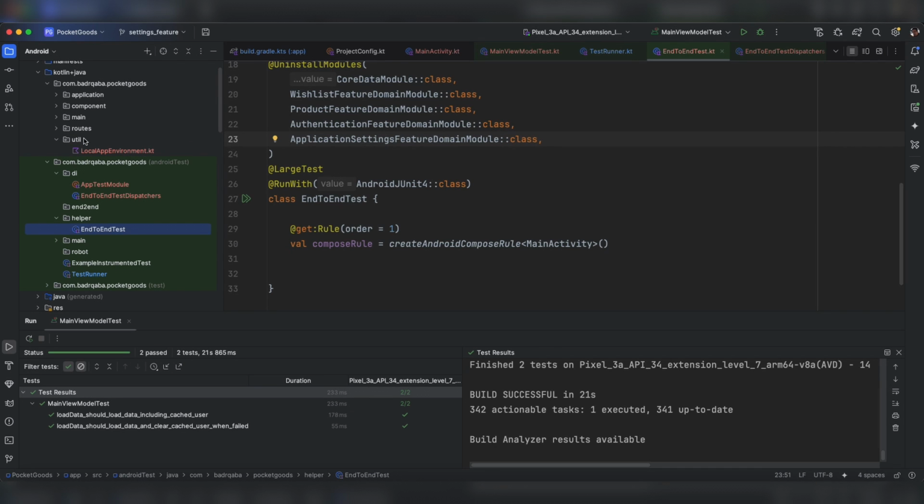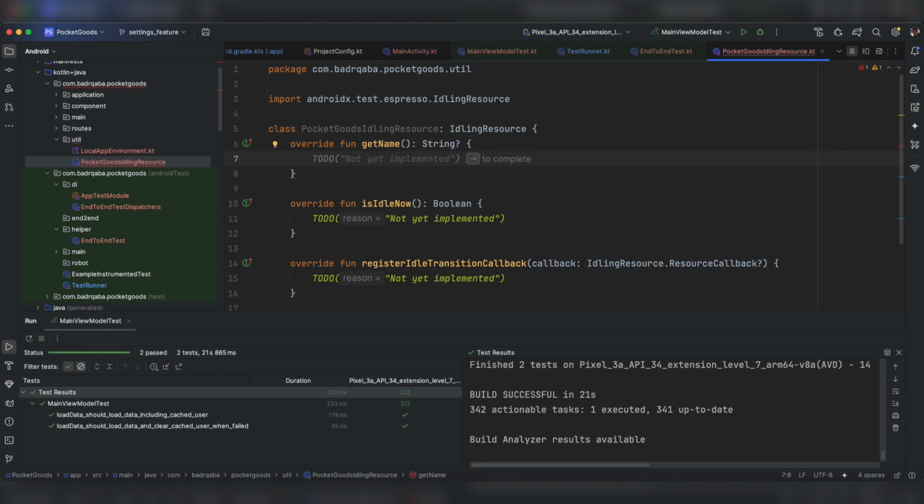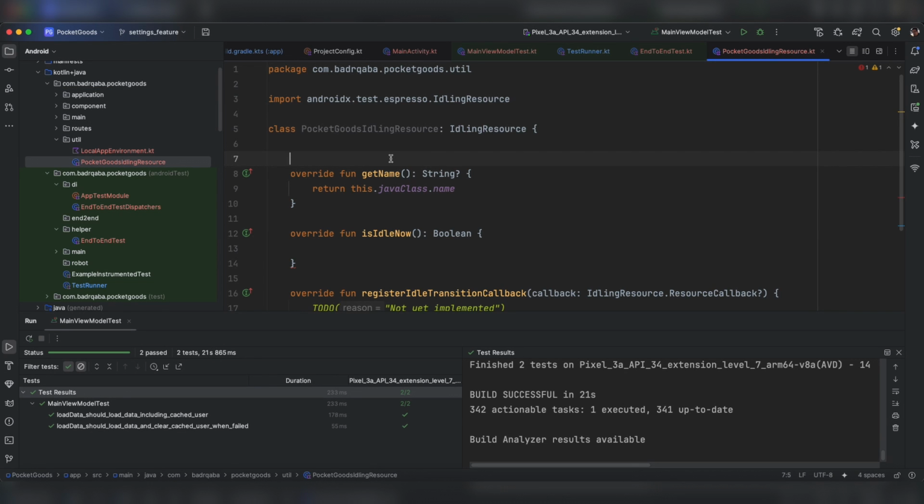Under util, let's add here the idle resource class. It's going to override idling resource. This class is going to implement the idling resource interface. Let's provide here the class name used by Espresso, or the identification for this particular class. This Java class name is idle now. It has to return the current idle state, whether true or false. Therefore, we have to create a thread-safe flag, basically to keep track of whether the app is idle, otherwise true, or busy, in other words, false.